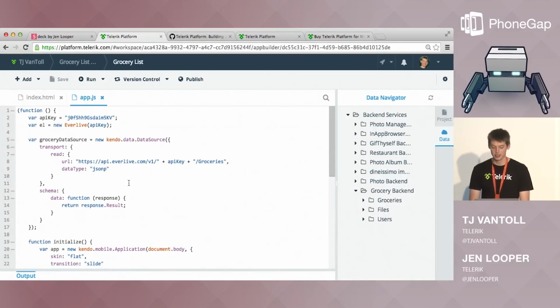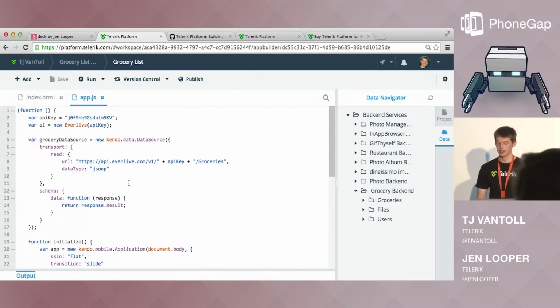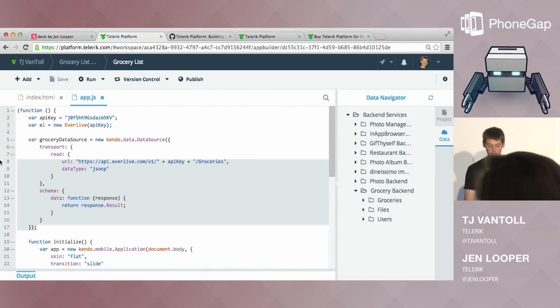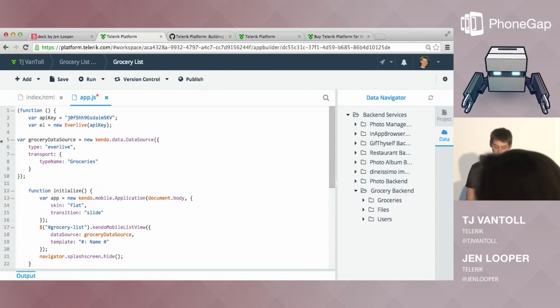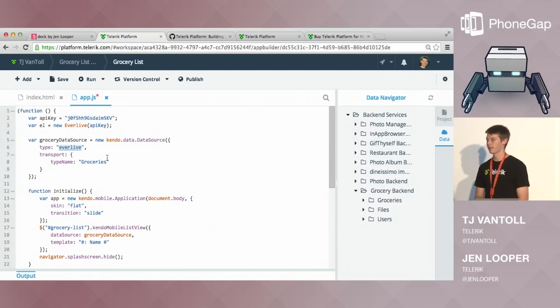I showed this earlier because I wanted to show that with KendoUI Mobile, you can configure to really any data source that is available, but we actually have helpers available for our own backend services project, in that if you configure it with a type of Everlive, it kind of knows the URL structure so that you don't have to manually specify all that stuff. All you have to do is tell it, in this case, I'm dealing with the groceries type name, and that's all it needs to know to generate the rest.